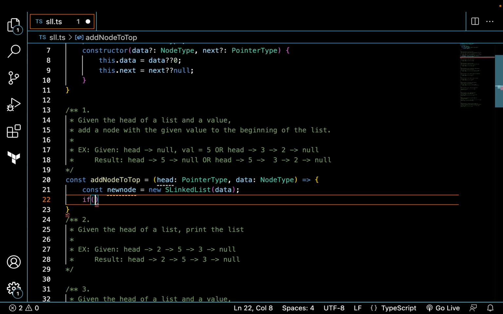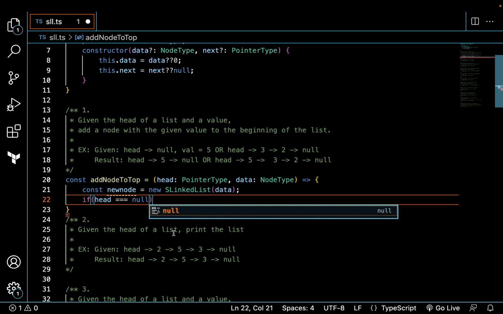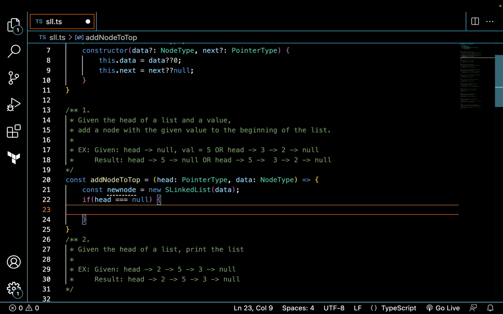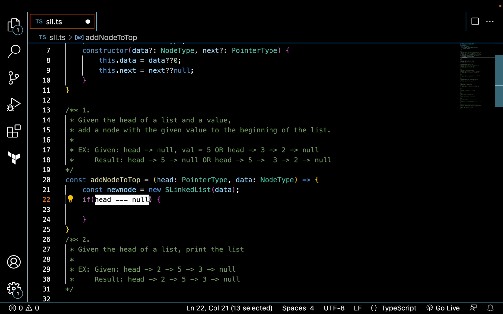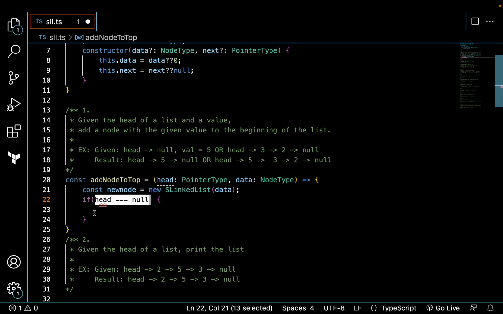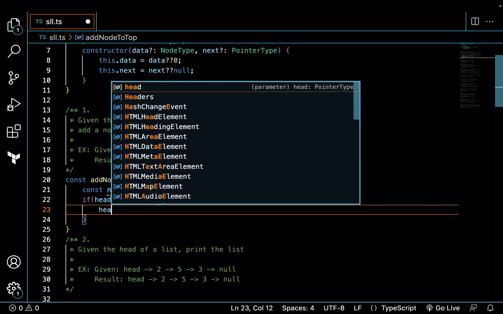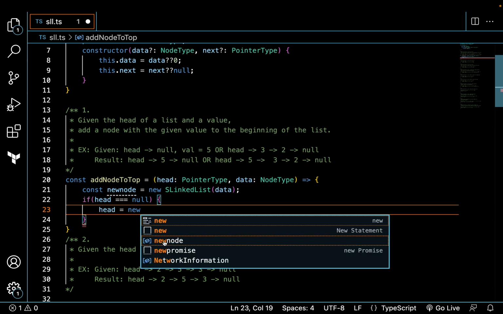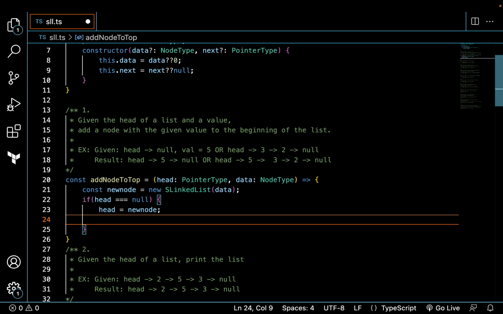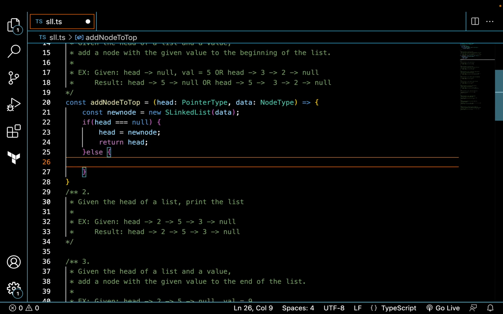We'll say if the head that you pass us is null. Now instead of saying if it's null, I can just say if it doesn't exist, it's undefined. But I prefer to say if it's null, because it shows everything easier. If it's null, then I'm gonna say head equals new node, and then I'm gonna return the head. If it's not null, that's fine. If it's not null, then I'm gonna create a copy of the head.